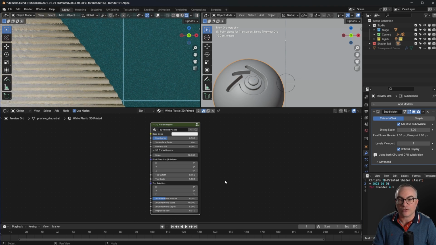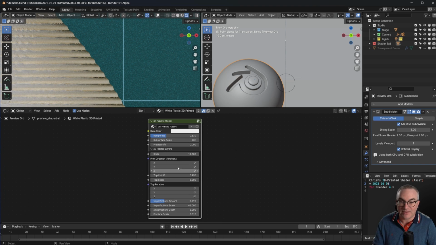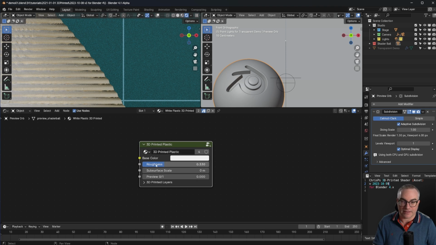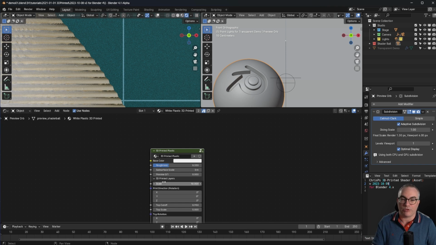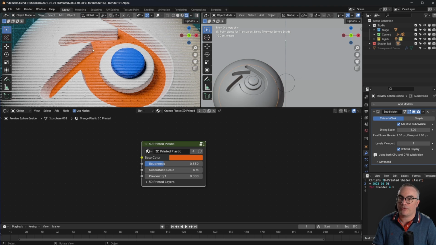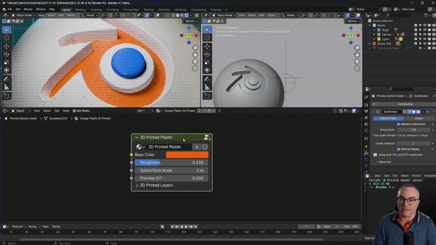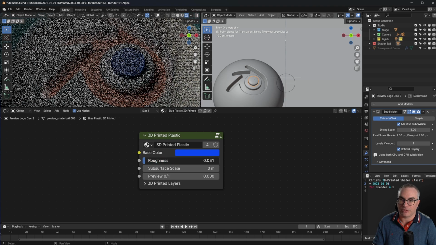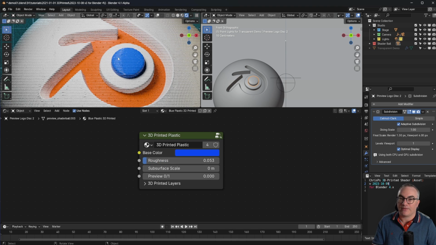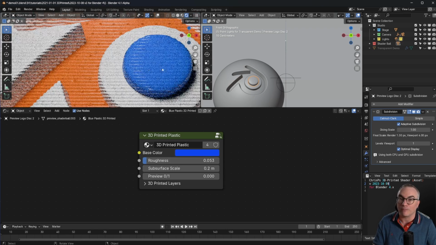These are all the settings of the new 3D printed plastic shader. And like I said, these settings up here are just for the material, and this down here is for the actual 3D printed layer effect. And then you just plop in the 3D printed plastic shader node and change the color, maybe change the roughness. Let's make the blue really shiny. So this is really shiny now. We could add some like 20 centimeters of subsurface on the blue.